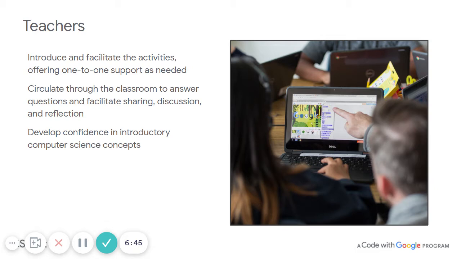Teachers can assist students by the different tutorials. They can facilitate the questioning for the coding. Teachers have access to the answer sheets for coding to facilitate discussions, sharing, and reflection. It develops confidence for teachers in introducing computer science concepts and coding.